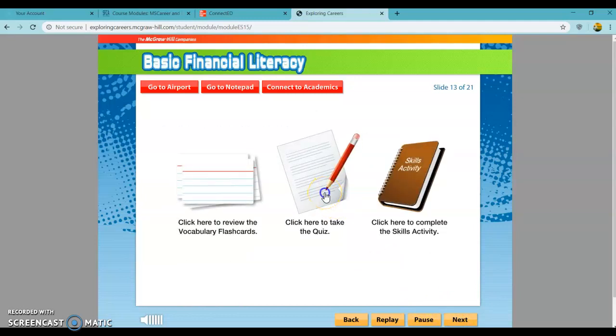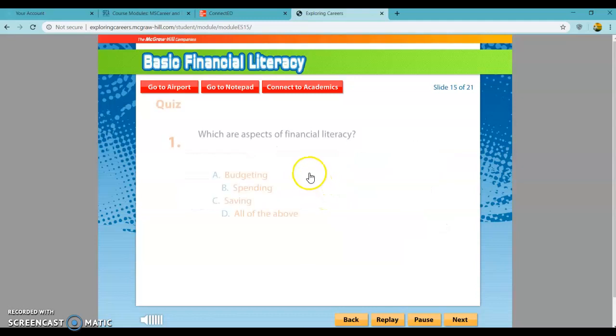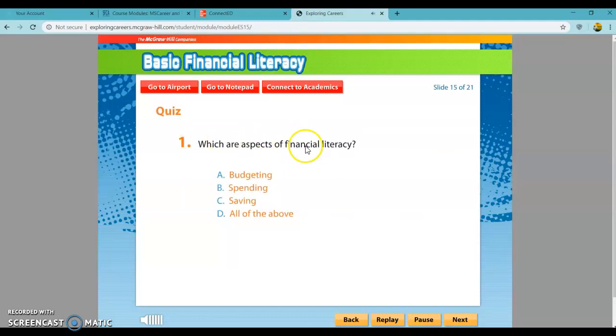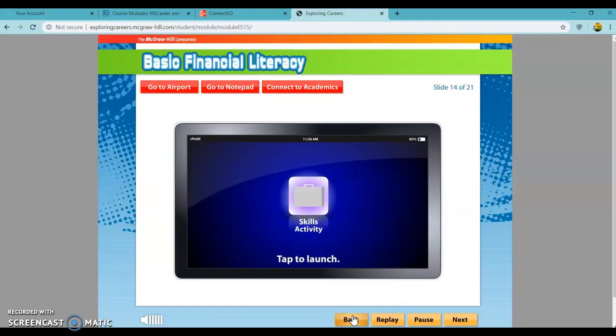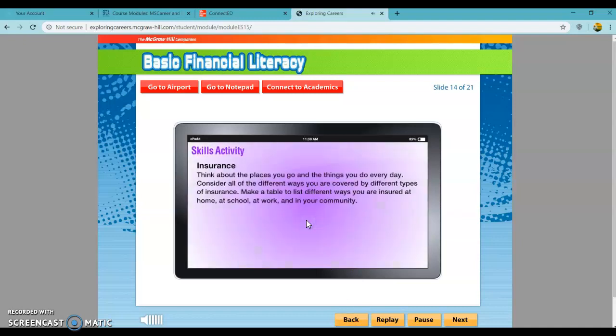Then you're going to do the quiz. Again, click here. What I want you to do is just type out the question and then just what your answer is. Like for this one, if it's all the above, just type each one of these out with it. I think there's only 5. And then you're going to do the skills activity.